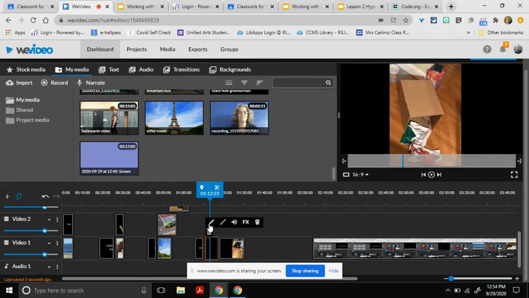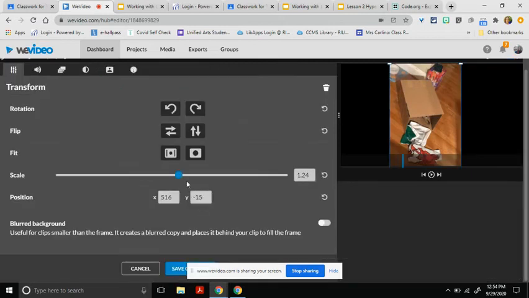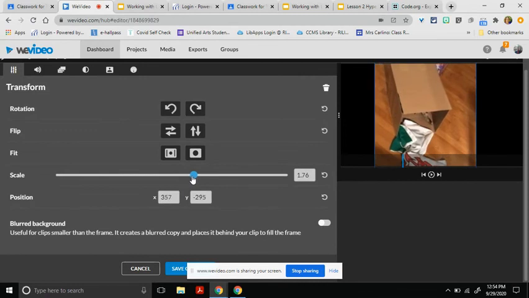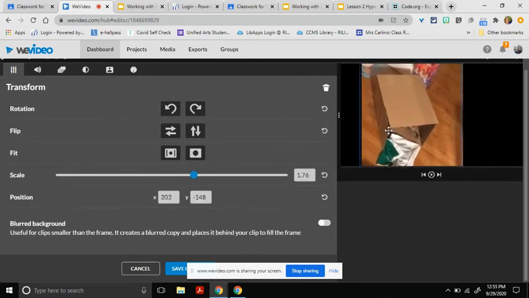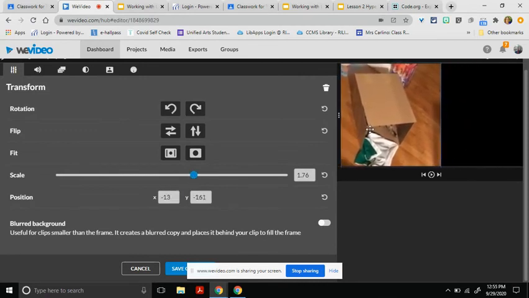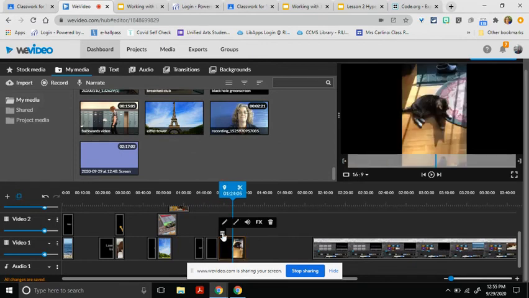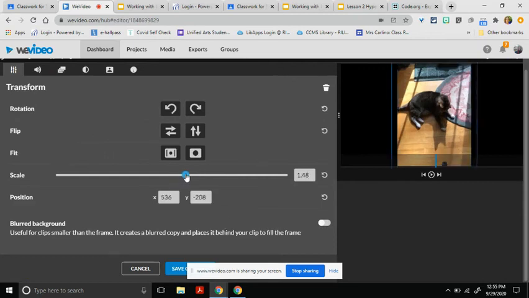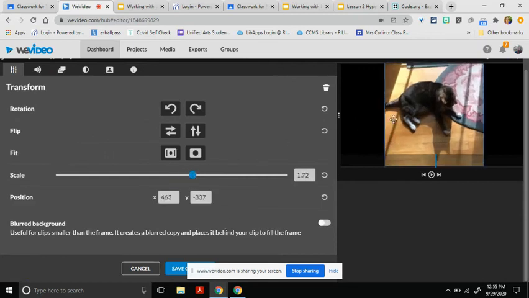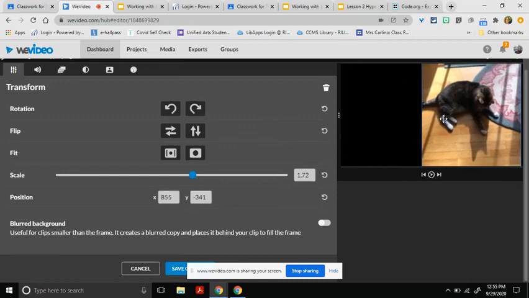I am going to go into edit, make this the right size. I'm actually going to make it a little bigger so that the cat is a little more prominent in the picture and there's less floor. And I'm going to move that over to the left. And then I'm going to save that picture. And then same thing with this. I'm going to go into the edit menu, clicking on the little pencil, make the cat a little bigger, and move him over to the right.